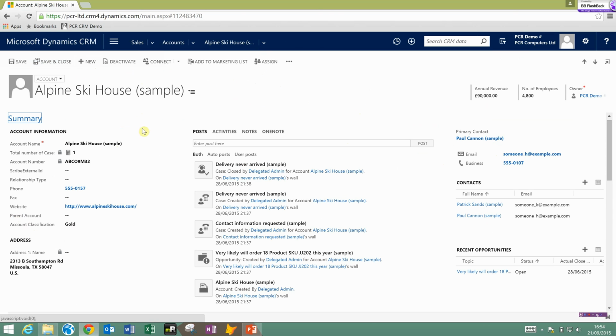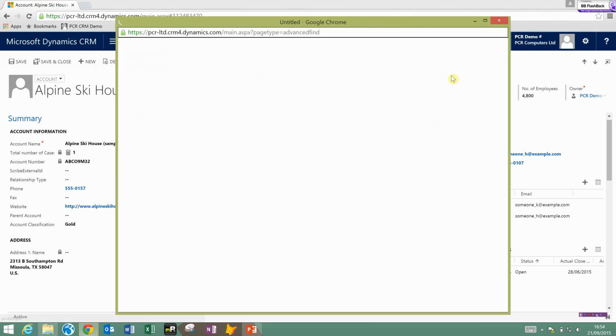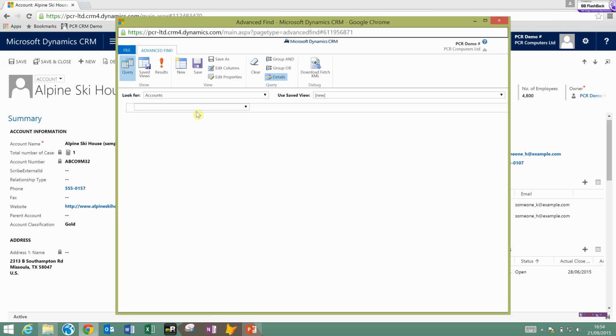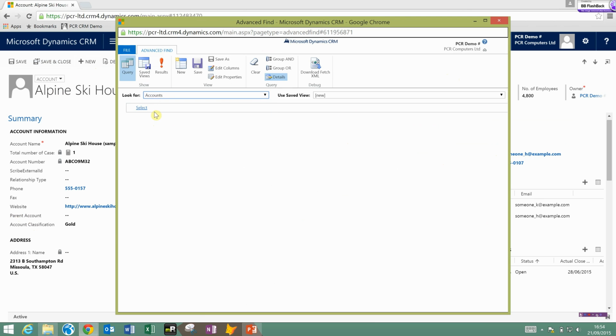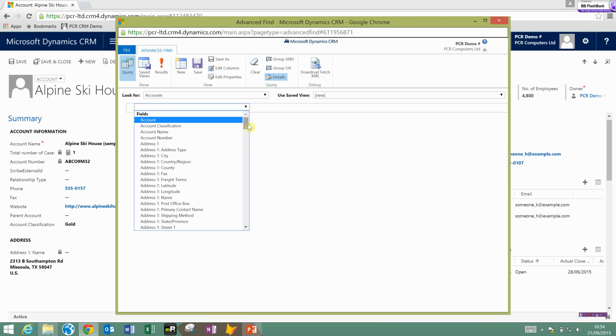So you can individually add, in this case, companies to a marketing list, but what I'm also going to do is show you how, using the advanced find functionality, we can segment our data much more effectively. So from the advanced find menu, I'm going to specify what I'm looking for. This drop-down box will show you all the entities that are available on the system that you can search across. But I'm going to search for accounts, and then within accounts, you get a list of all the fields that exist within the accounts.